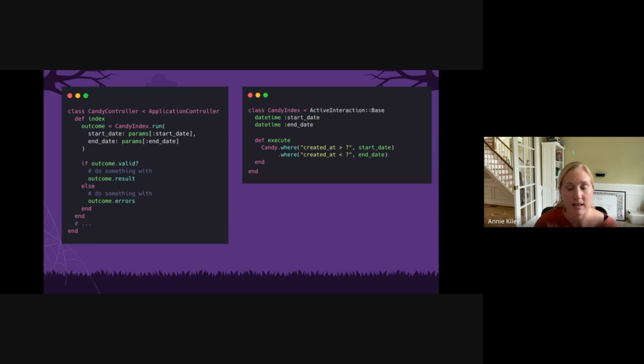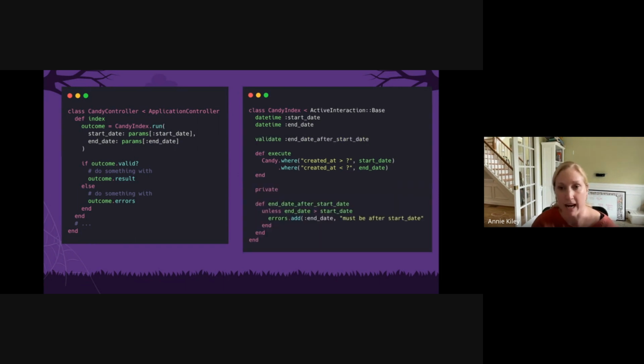So let's go back to that feature we wanted to add where we really don't want people passing in end dates that are after start dates. You can validate your commands exactly the same way you're used to validating your models. So over on the right, I've added a validate: end date must be after start date. And then I've added a little private method that does exactly that. So if the end date isn't after the start date, I'll explicitly add an error. I can add it to the end date input. You can also add errors to the base, which are just general errors. And then it'll say must be after start date.